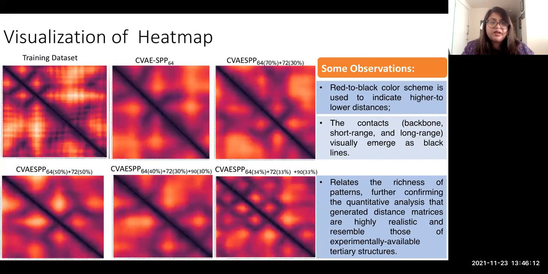And here we visualize some random distance maps from the training data set and generated from each of our 5 models, where a red to black color scheme is used to indicate higher to lower distance. The contacts like backbone, short range, and long range visually emerge as these black lines. From this visualization, we can relate the richness of patterns, further confirming the qualitative and quantitative analysis that the generated distance matrices are highly realistic and resemble the experimentally available tertiary structures.